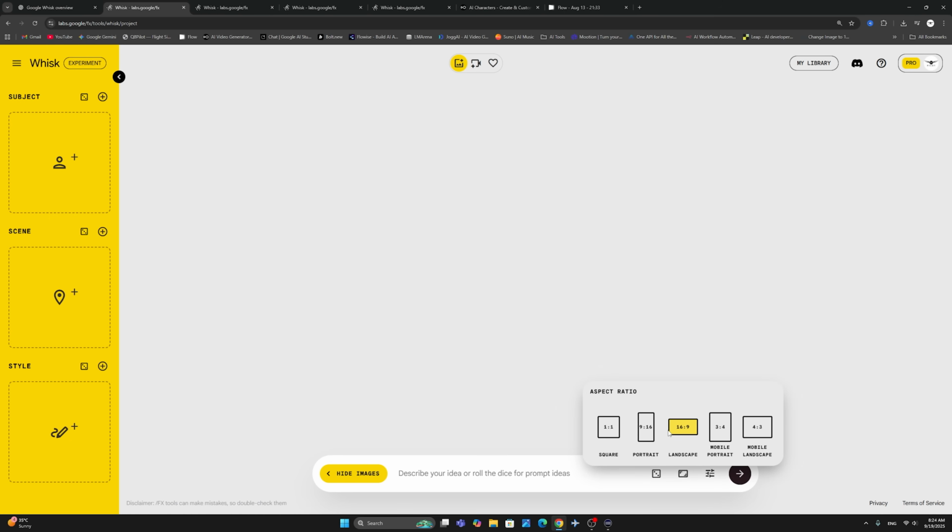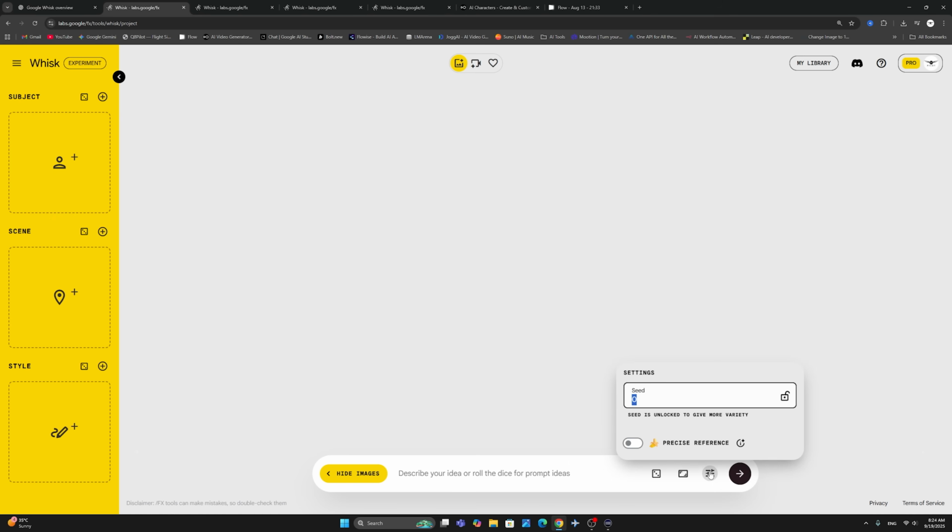Something that drives people crazy is all created for you here in templates that you can simply select: mobile landscape, mobile portrait, landscape, portrait, or square. And you can also use precise reference, which is really, really good. And you can see there's the banana image or icon here, and this indicates that this is more than likely using the Nano Banana image modeling to create the images.